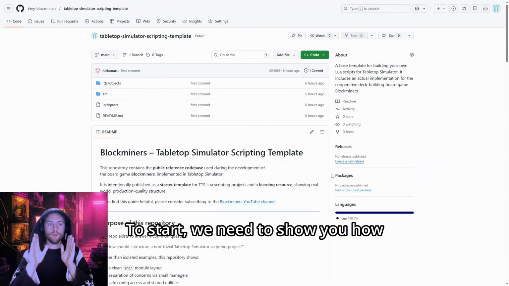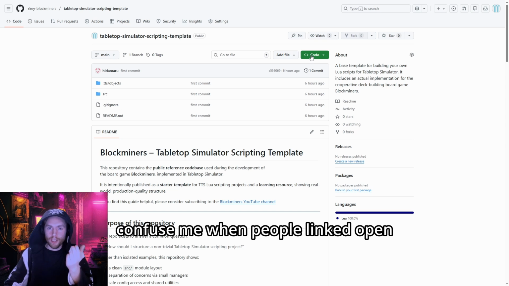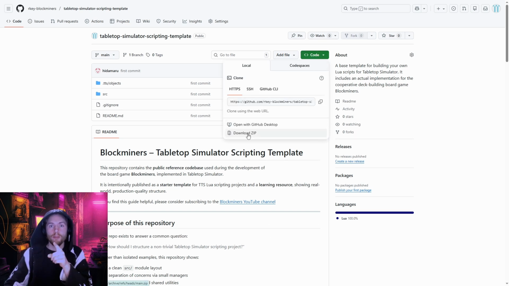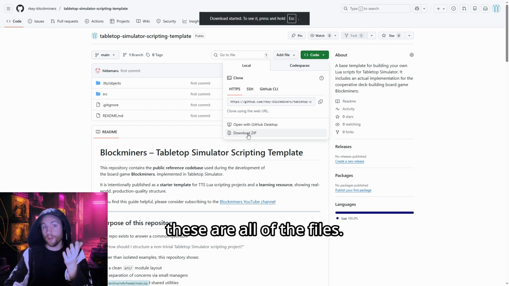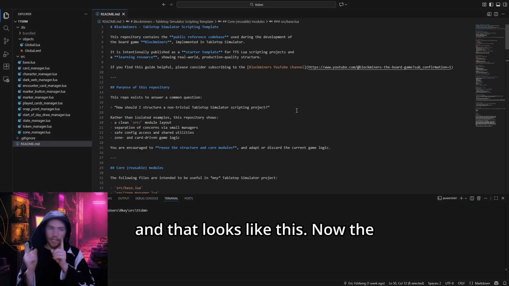To start, we need to show you how to get the code. This used to confuse me when people link open source stuff. You go to code and then you click download zip. This is going to download everything just as a zip file, and these are all of the files. I'm going to open that in VS Code, and that looks like this.